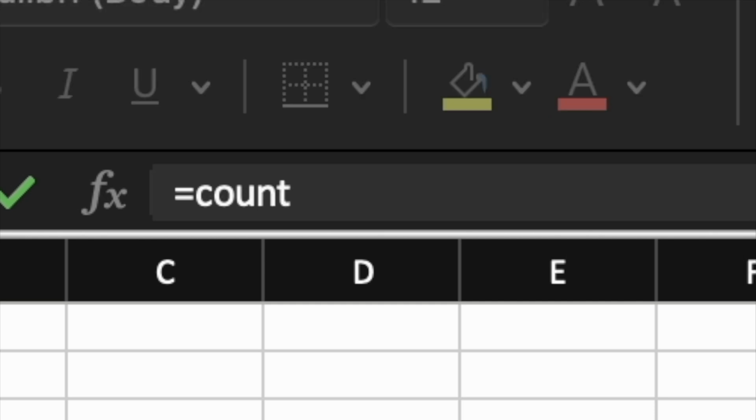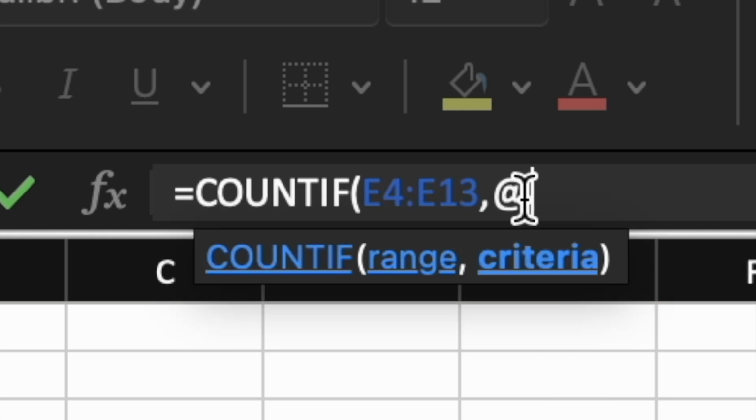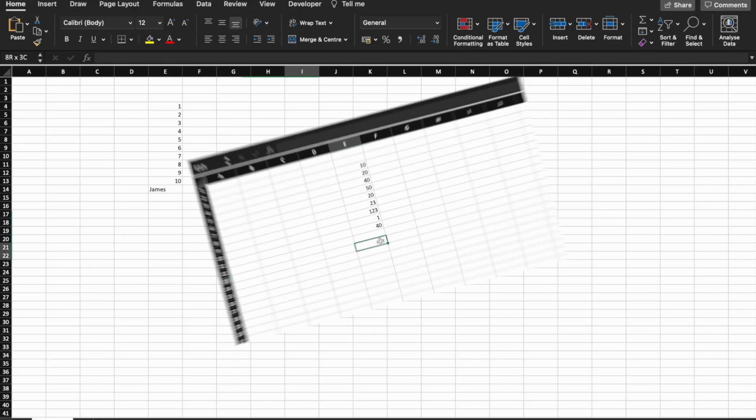Finally, we'll look at CountIF, which uses a formula to determine whether or not it will count the values. Here, we're doing comma after the range, in quotations, greater than 5, end quotations, bracket. And you can see in this range there are 5 values greater than 5.